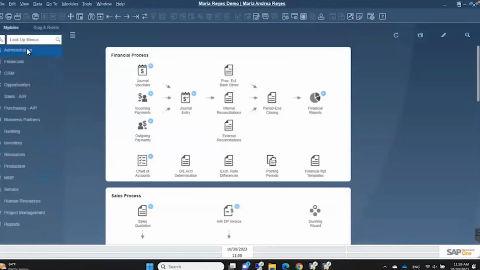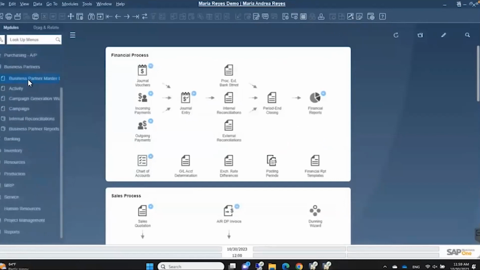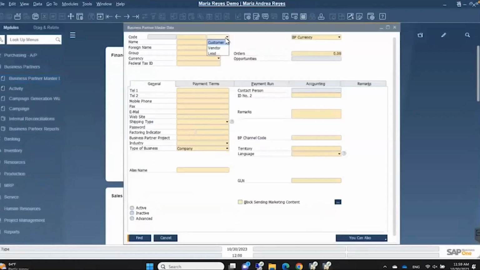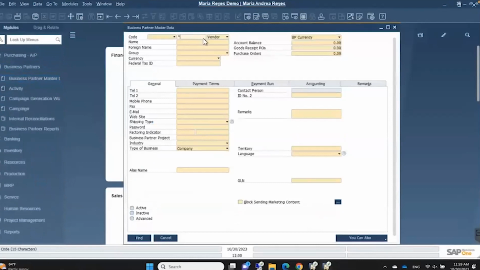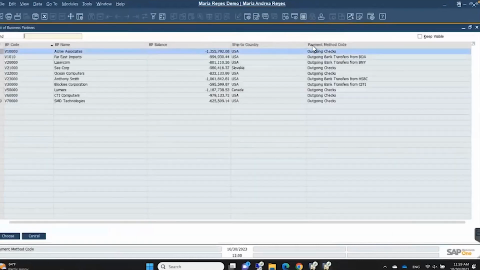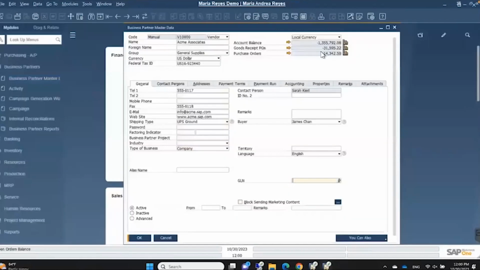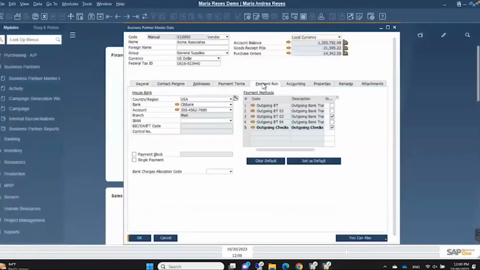Finally, we need to go to our business partners and make sure our payment method code is correctly assigned to each business partner. If I open my business partners in payment run, I can select the default payment method. I can modify and I can clear the payment method as well. In this case, I'm using outgoing checks, the one I showed you before.